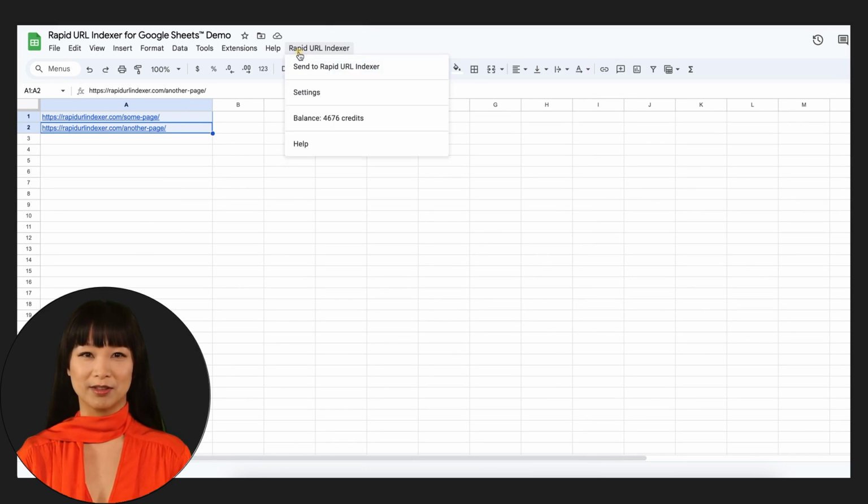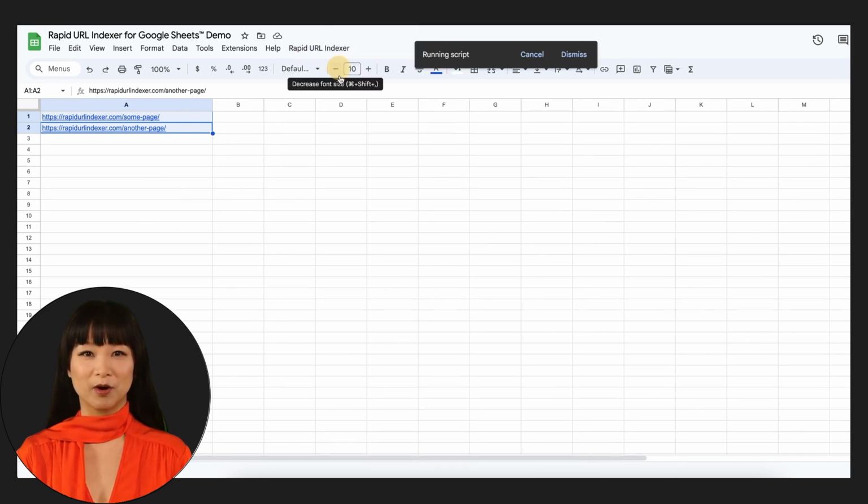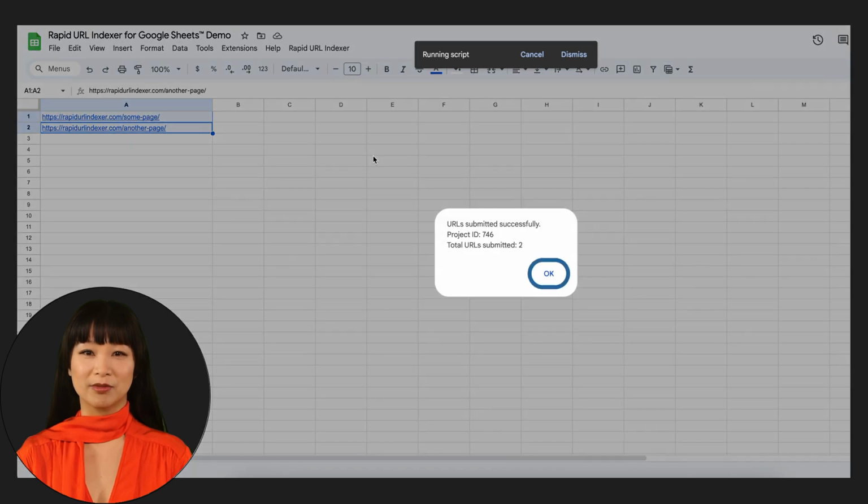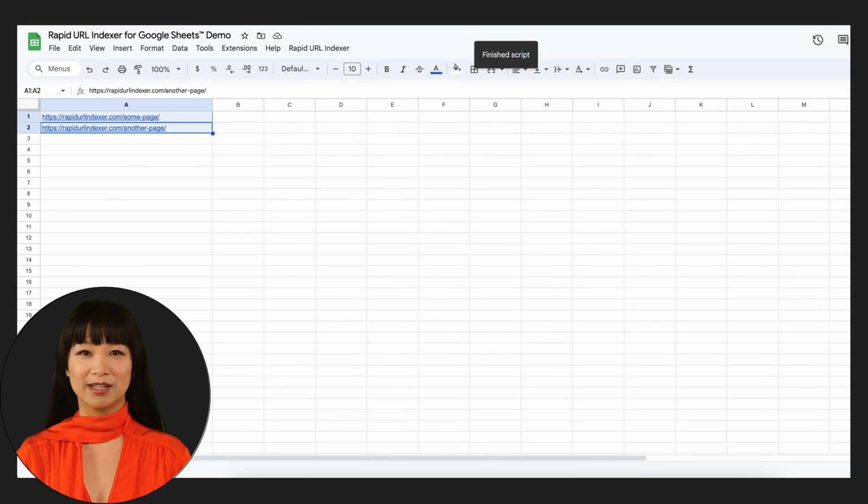URLs submitted. You can find the submitted projects on your My Projects page on rapidurlindexer.com, named after the title of your spreadsheet and the individual sheet within the spreadsheet.